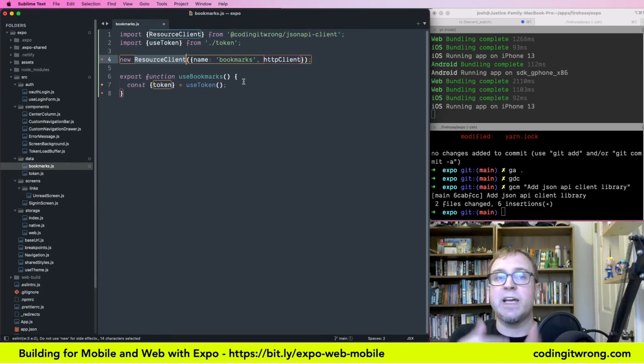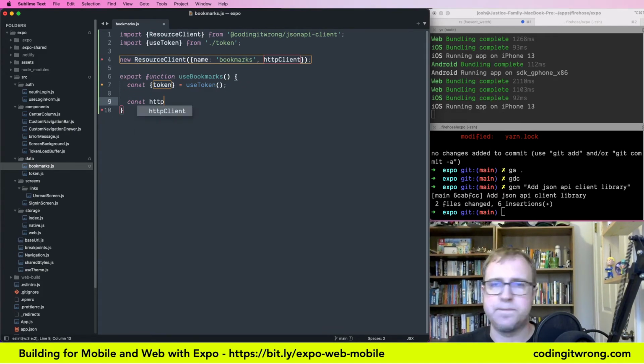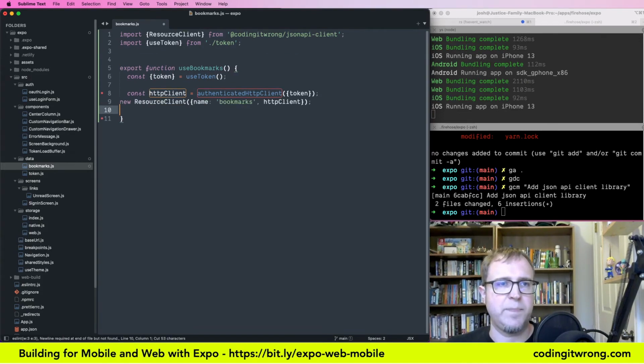Now the JSON API resource client doesn't know anything about tokens. It's like, hey, just give me an object that I can make HTTP calls on. So we need to set up an HTTP client that's going to pass the authorization header properly so that the server knows about this. I'm going to ask you to believe me on that rather than showing a broken version first. So from there, we're going to say const HTTP client, and what I want is a way to get an authenticated HTTP client, passing in the token. We're basically saying, give me a client that's going to take this token in. From there, we can pass that HTTP client into the resource client, and that handles all the JSON API protocol for us.